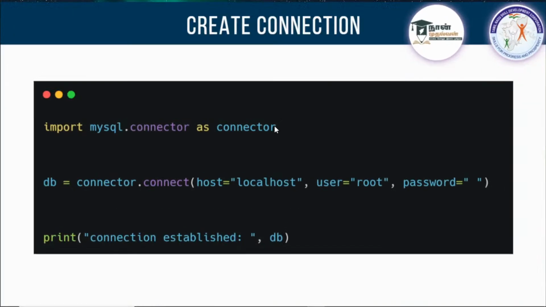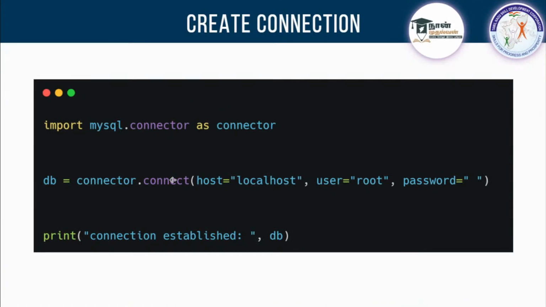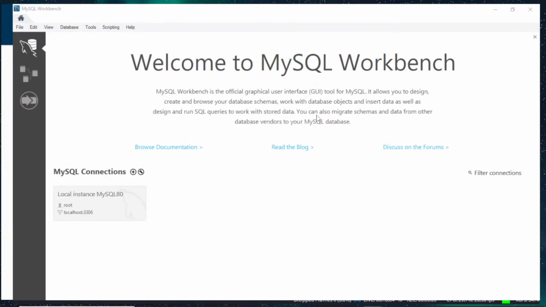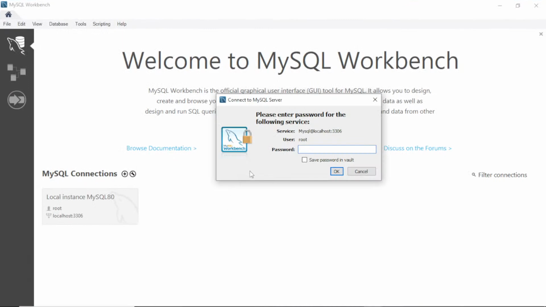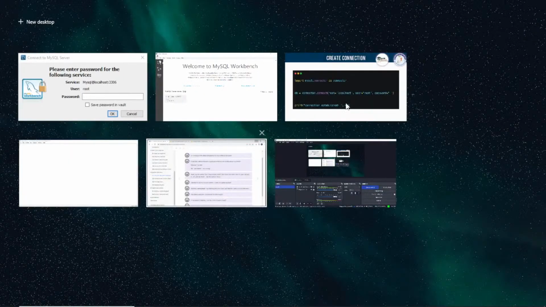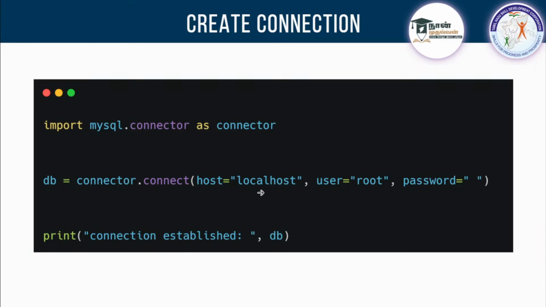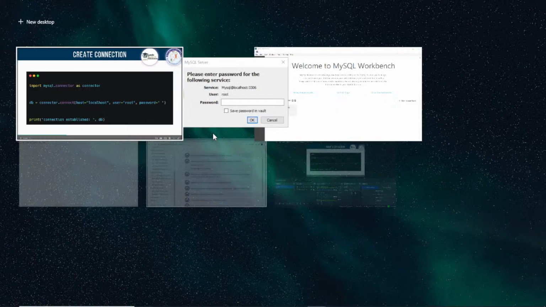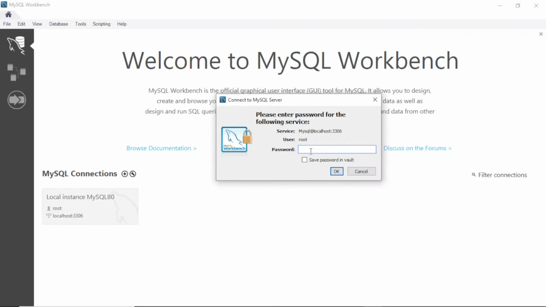So once you import this connector, you are going to connect to the host. What is the host? Here it is localhost, and where is it? It is here. The connection name is localhost, the user is root, and the password you have to enter here. Host is localhost, user equal to root, and you enter the password. Once you have done these things, if it is successful, you can print the message connection established, which means you have actually connected with MySQL. And I'll enter the password here.